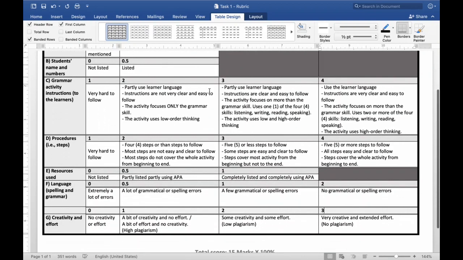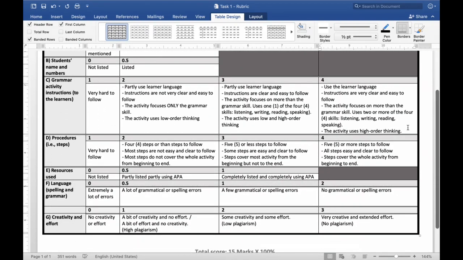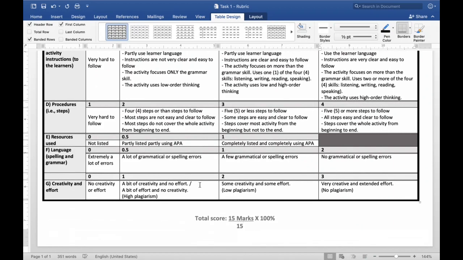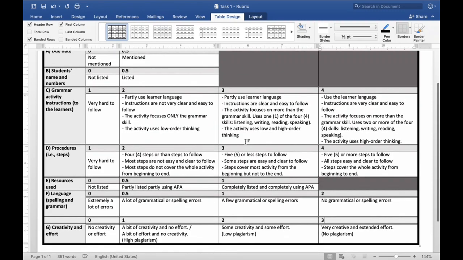So we are going to add up the numbers from the different sections to make up 15. And then we'll divide that number that you get, and you multiply that by 100 to give you the percentage that you get from this activity. So you need to put in more work.